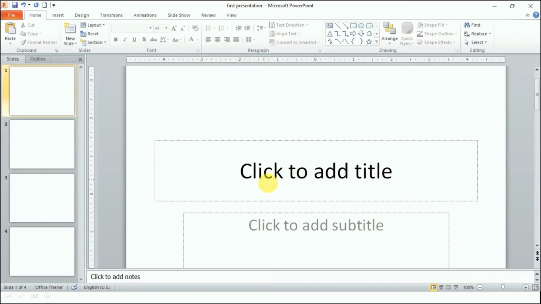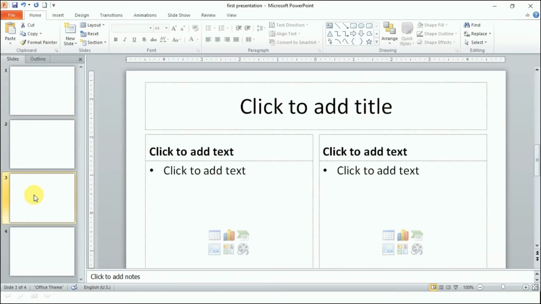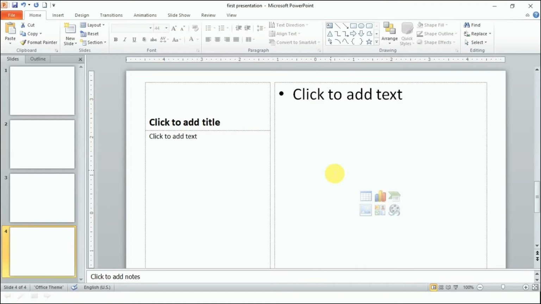So next is the slide tab. It shows thumbnails or miniature versions of each slide. If you have many slides, all the slides will be displayed here, right? If you want to see the large view of any thumbnail, just click on it. For example, I want to see this third one. If I want to see the fourth one, I'll click here. It will be displayed at the center in this slide pane.